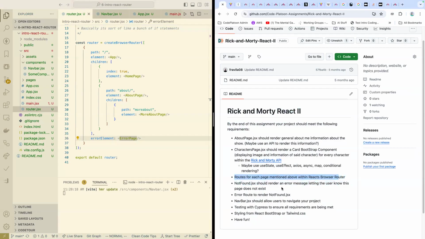You need routes for each page. You need an error route and a not found page. You need a nav bar and some tests with Cypress and some styling with Bootstrap. So let's start building this out together. Does that sound good to everyone? All right, let's do it.